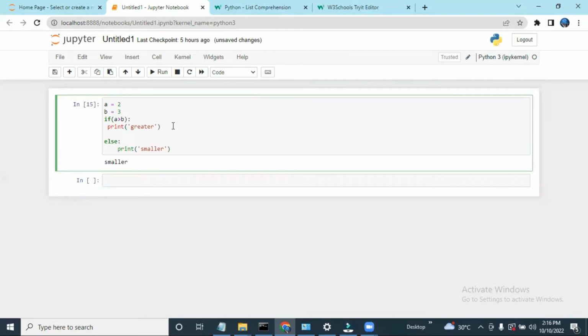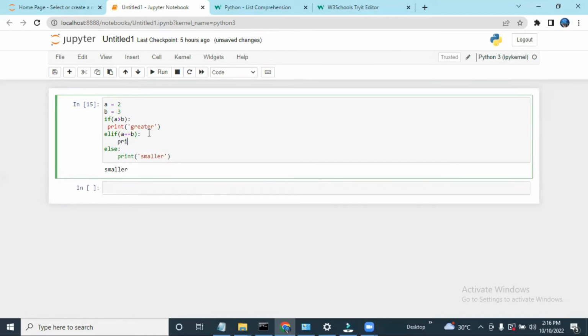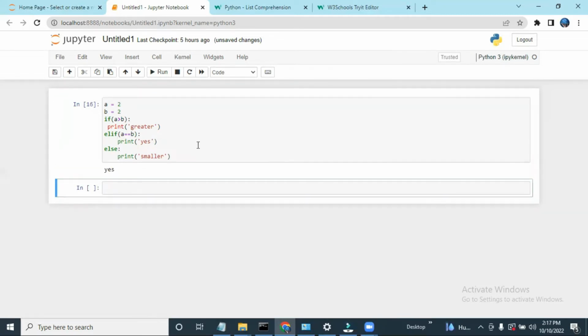So let's say elif a equals to b, then print yes. Okay, now let's say if I give the same value of a and b, now let me run this. So see, like this we can put multiple elif as well. Okay, and there is one more thing. Let me show you.